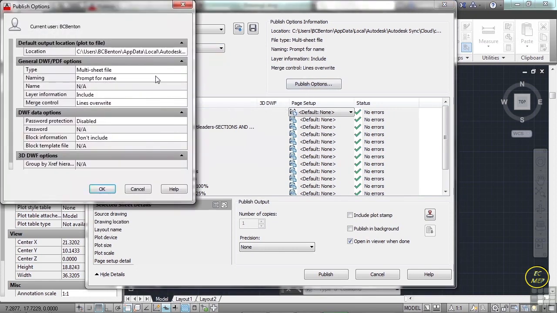Now we have different options. If I'm printing to a PDF or DWF or some other electronic file type, this is the location where that file is going to be saved. If it's a multi-sheet file, meaning I'm putting all of these drawings into one PDF so it has multiple pages to it, or if I want to create a unique PDF page or file for each sheet, I can do that. Typically, I've found that most people want to use the multi-sheet file and put it all together. It's a lot easier to manage that way.